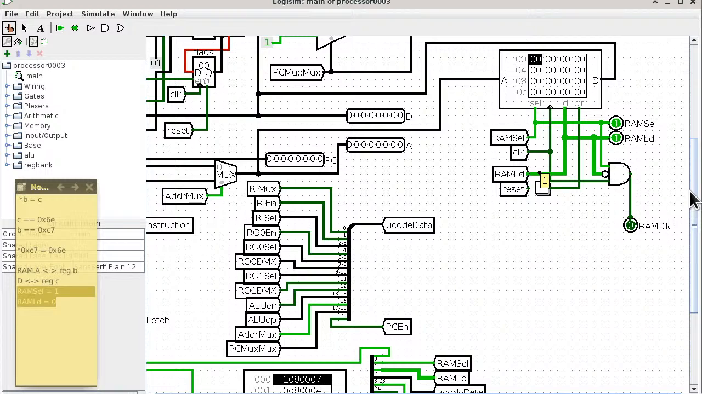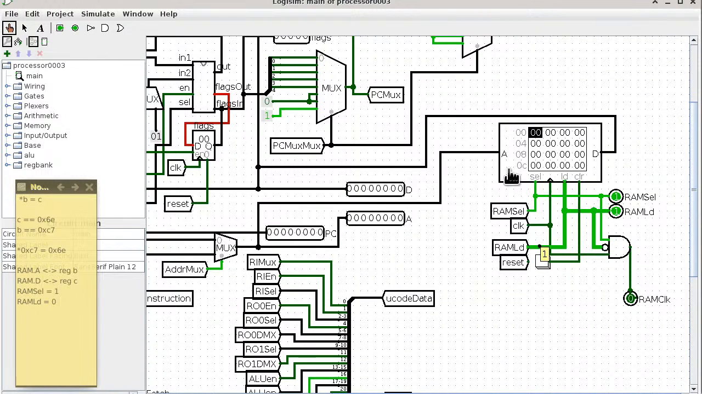But the more difficult ones are: how do we connect the A port of RAM to register B in the register bank, and how do we connect the D port of RAM to register C in the register bank? So now we need to do some detective work. The detective work, if you do it in Logisim, is relatively easy because we can just poke a wire and highlight it, and this way it's easier for us to track down where it connects to. So let's just take care of this first.